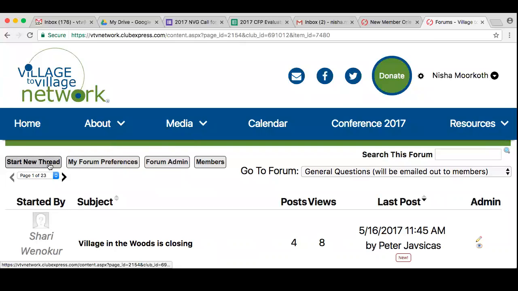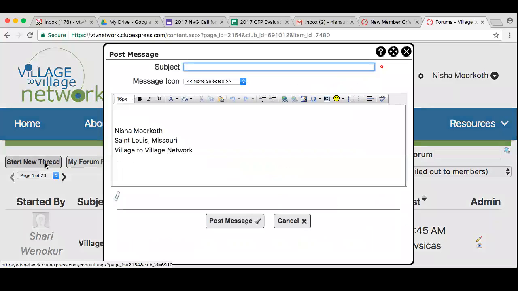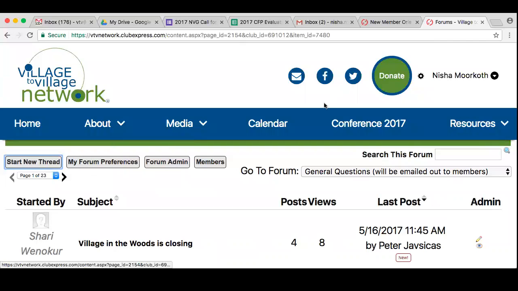But if you're unable to find it, I would do start new thread, which is up here in the left-hand corner. So you start new thread, put your subject in, and then your message, and then just go ahead and post, and it'll show up. Probably all of you have your email set to getting the forum post directly to your email right when they're posted, and then getting a summary at the end of the day. I'll go over the preferences later under your profile.